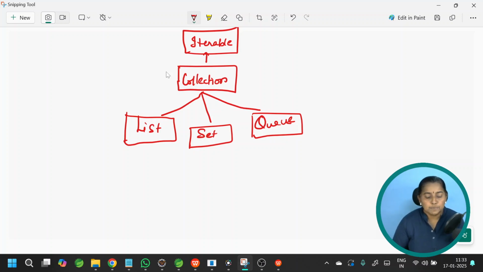What is the difference between list, set and queue? In case of list, list accepts duplicates. Set does not accept duplicate. Queue is a collection which helps to perform FIFO operation, first in, first out operation. Okay. These are all interfaces. We cannot do anything with the interfaces. We need the appropriate implementation class.